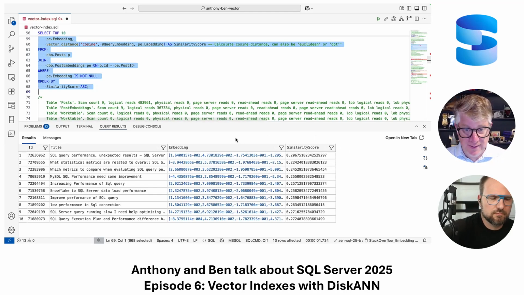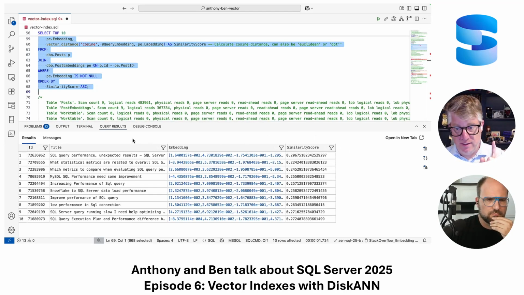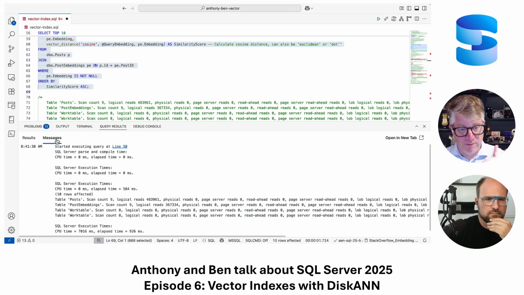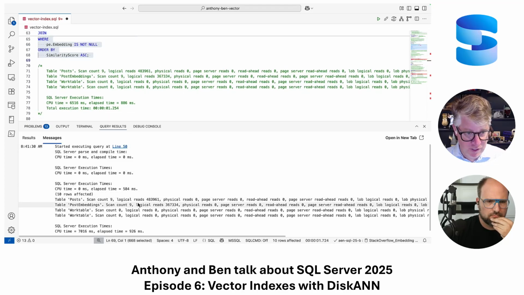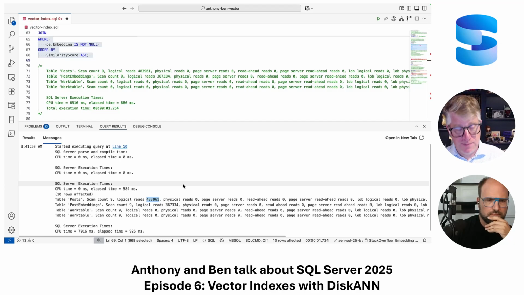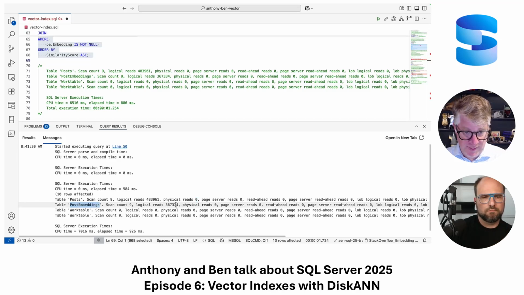Excellent. So this time we're not going to focus on the output. We're going to focus on the performance. And so I have a previous run up here at the top that I copy and pasted in for reference. We'll have that in the code samples. But at the bottom here, you can see in the post table, I read 483,000 logical reads. So it's a pretty good chunk of data in memory. I previously ran this query such that it was in memory, so I didn't do any physical reads. In our post embeddings table, I read 376,000 rows of data.